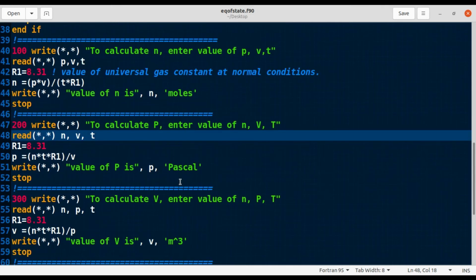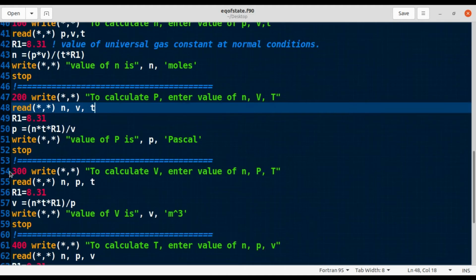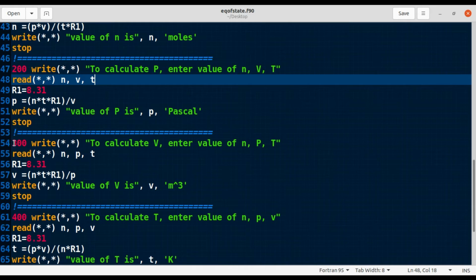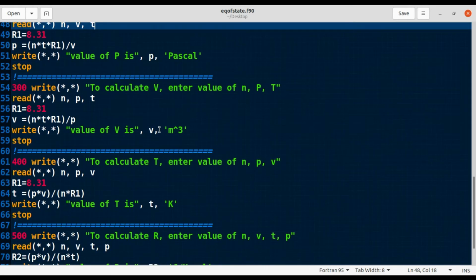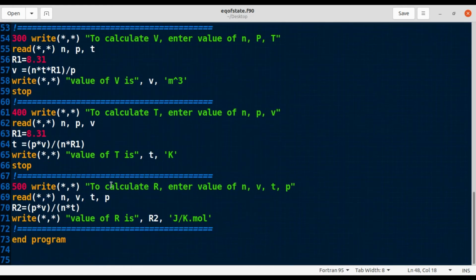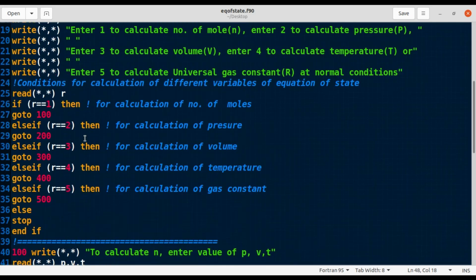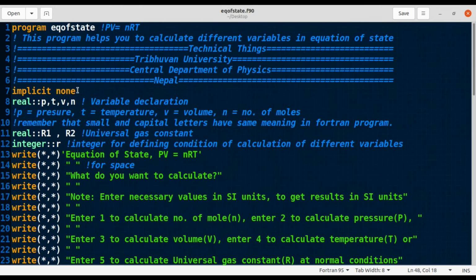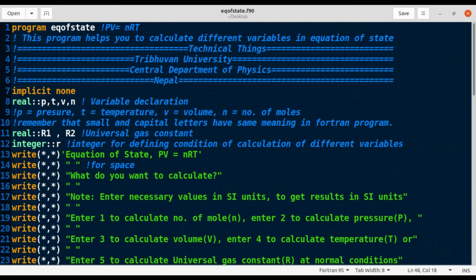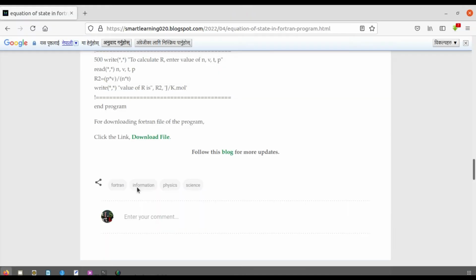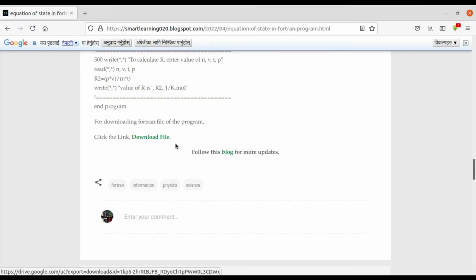Similarly, for value of R is equal to 3, 4, and 5, it takes you to the step of calculating the value of V, value of T, and value of R respectively. And end program is there. You can download this file from this page, from here by clicking on this download file button.